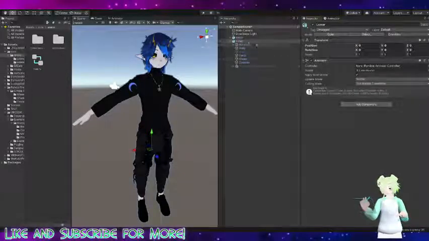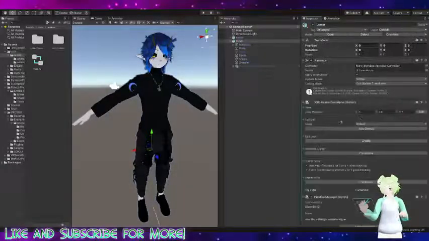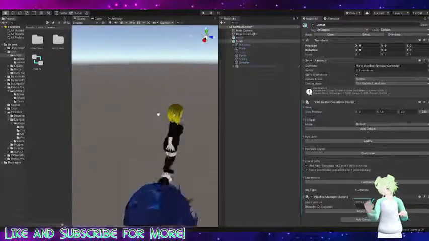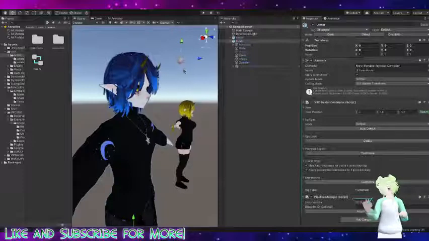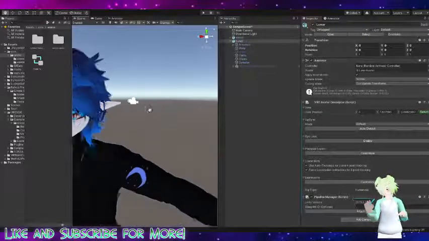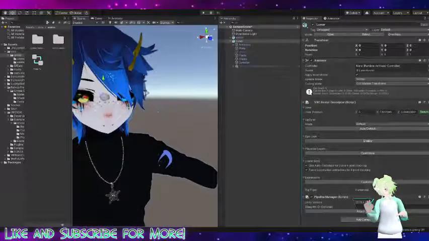But what you want to do is on the avatar, you'll want to go into your inspector and click Add Component. And usually you can just type DES and VRC Avatar descriptor comes right up. And you'll want to change the view position. I prefer to do it a little bit like behind the eyes.